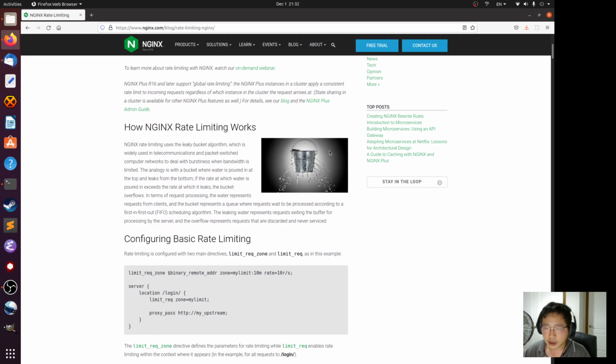It has an analogy that says it's a leaking bucket of water. This bucket has holes on it, and I guess the water going into the bucket is the requests, and the leaky parts mean the requests are processed, and the ones that are overflowing are like rejected requests. So that's the analogy.